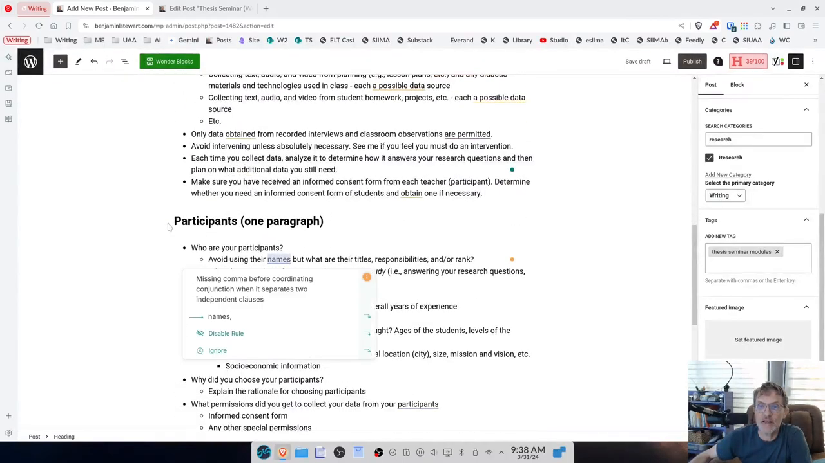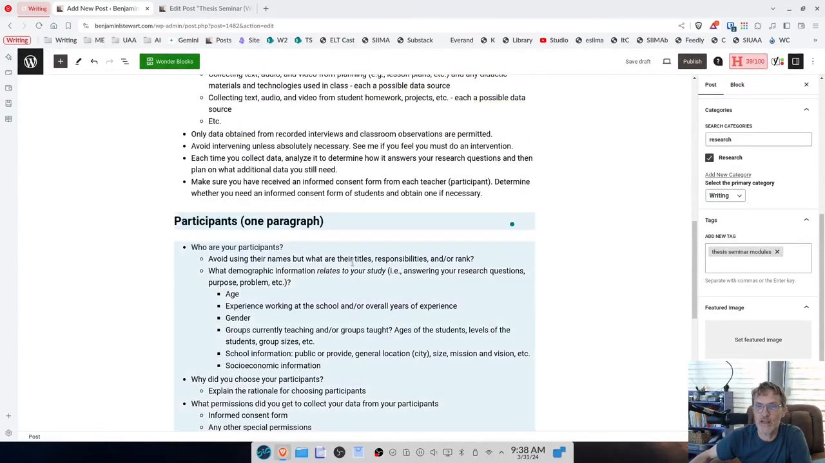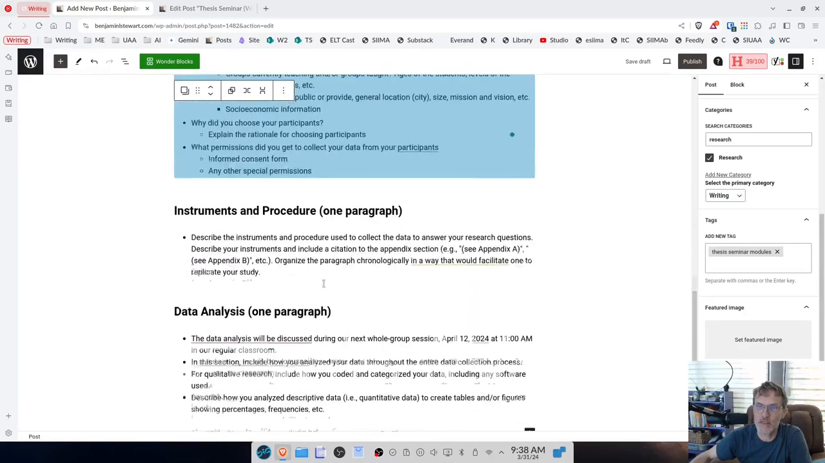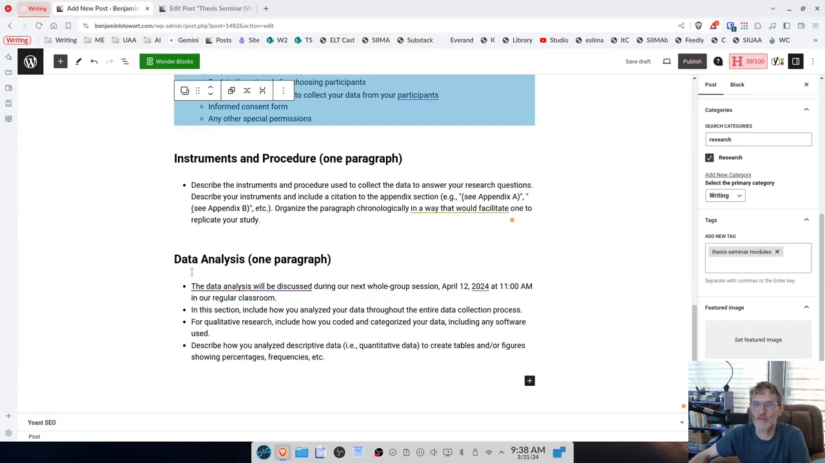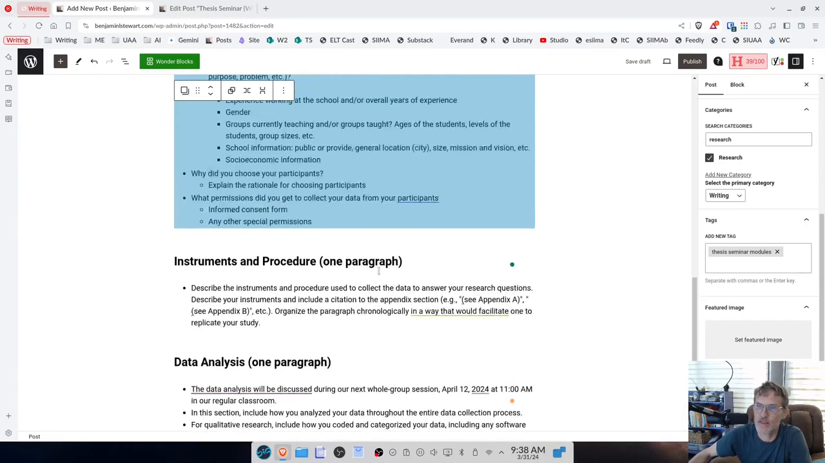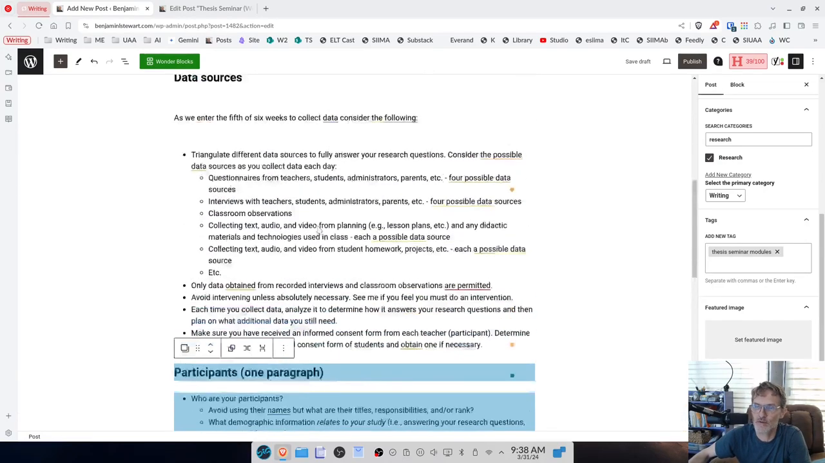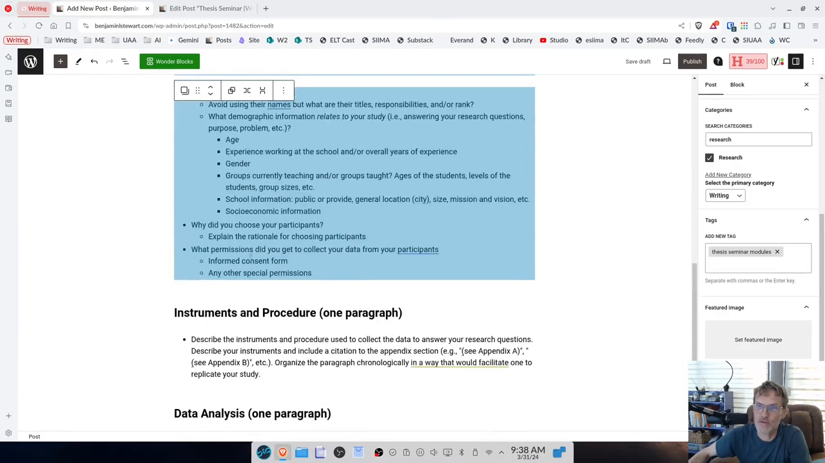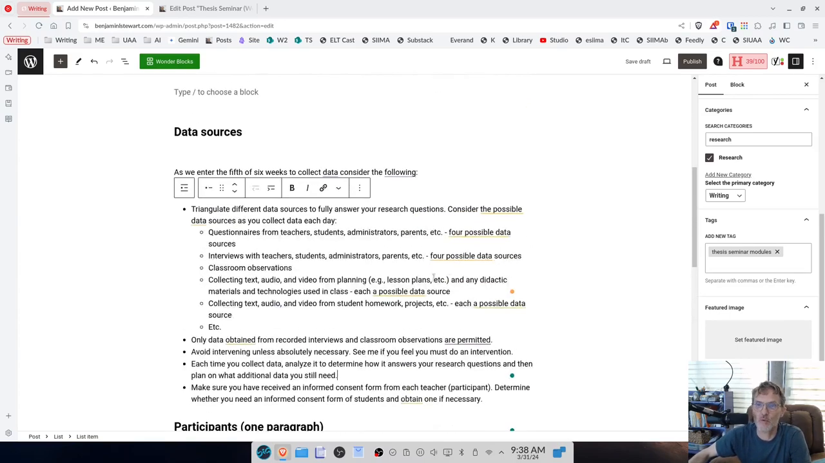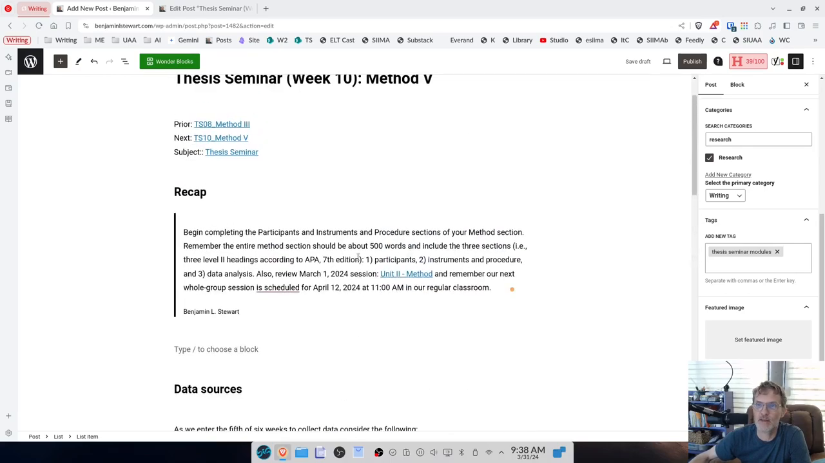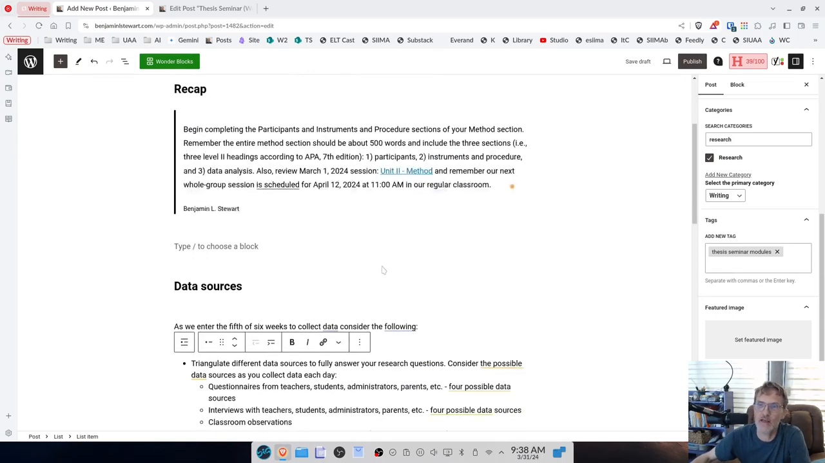So finally here, I've included from last week's recap general information to include in each of the three sections of your method: the participants, the instruments and procedure, and the data analysis. So I'm going to leave this also for this week's recap. So do take a look at this to get some guidance in terms of what to include in your method section. Again, I would begin developing the method section, the first two sections, primarily the participants and also the instruments and procedure section.